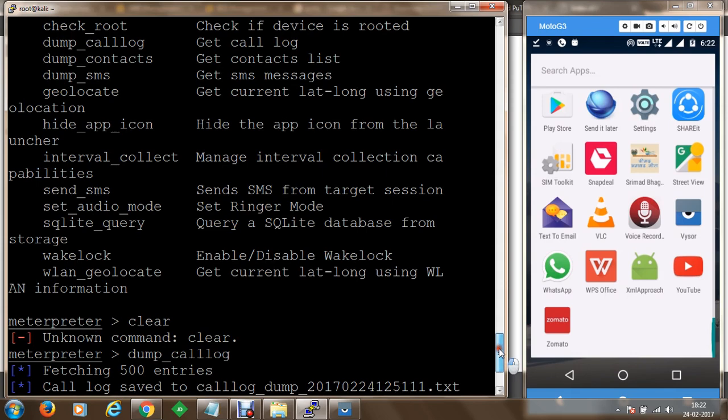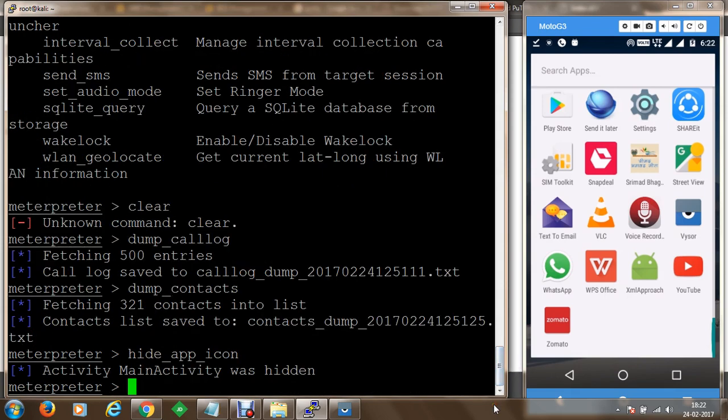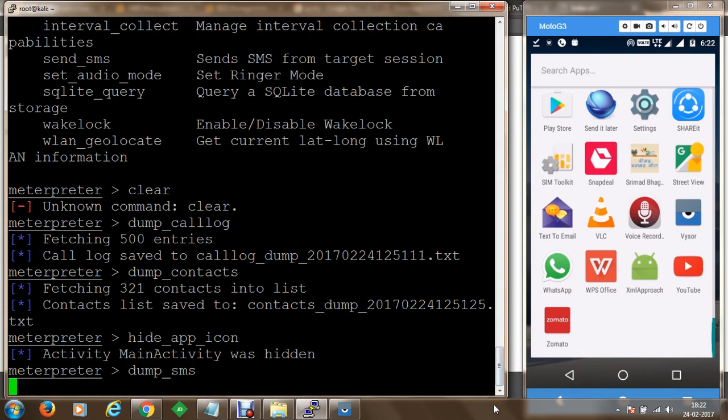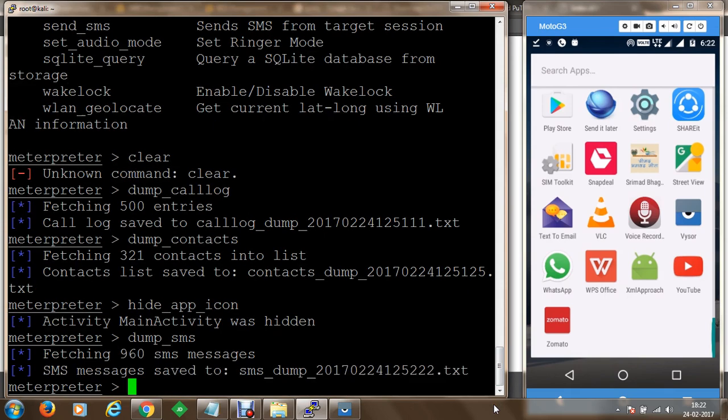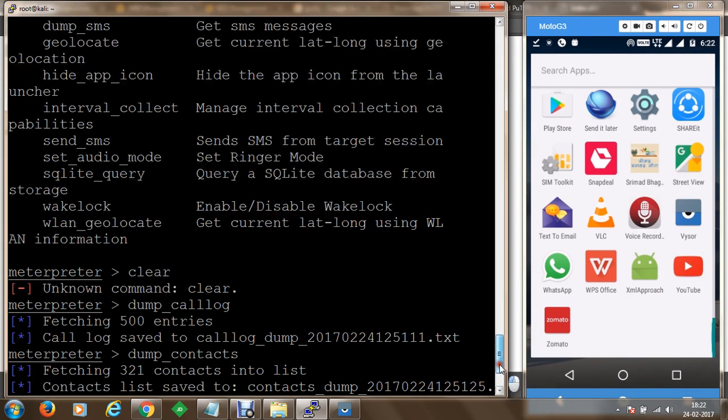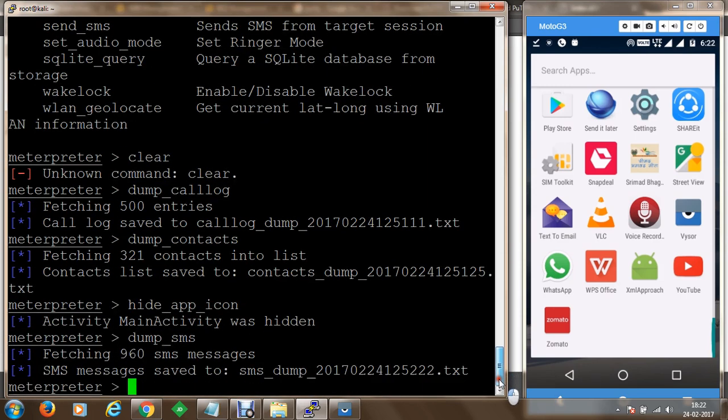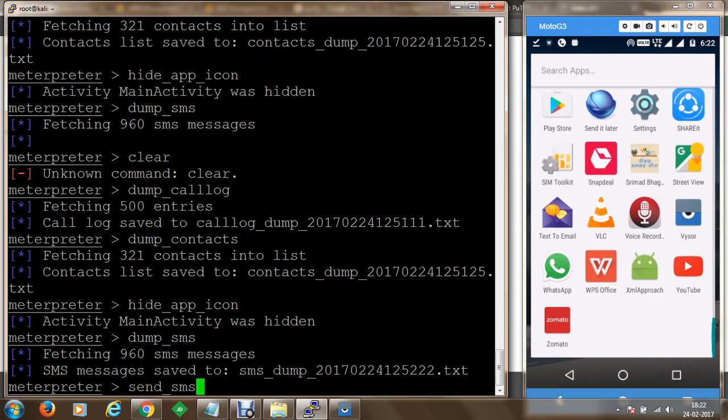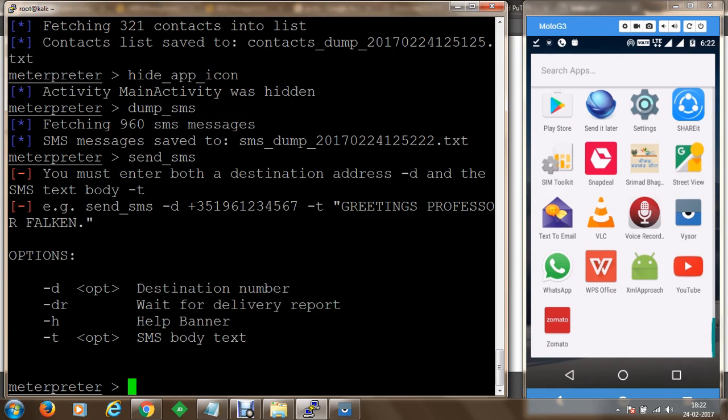What next you can do is you can dump the messages. Using the dump_sms command, once the dump has been done, 960 SMS messages have been stored to the dump file. What next you can do is perform more commands, like you can send an SMS. In order to send an SMS, you can execute send_sms, and you have to provide some format, like you have to specify the destination number and the SMS body text which you want to send.